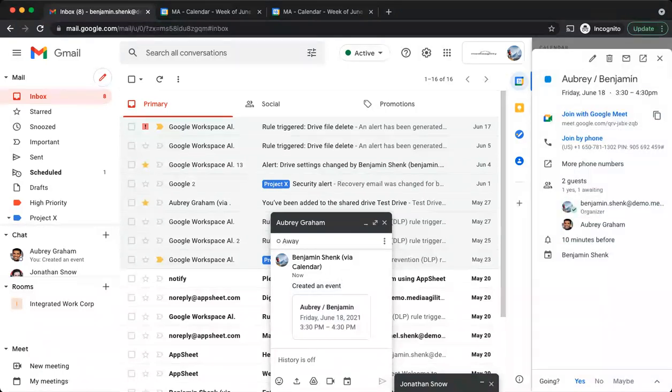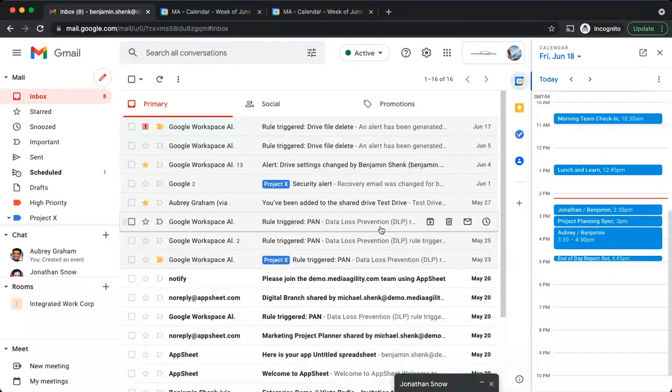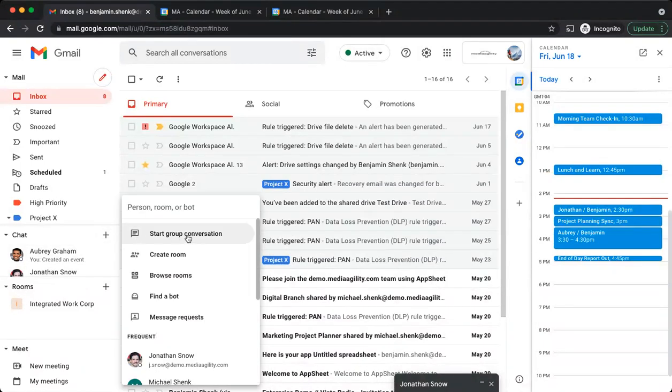So by clicking that, it will take you right to all of the details and you can join that with Google Meet, or if you're meeting in person, it will have all of these details in there as well. All of that done just from your little chat window here. In addition, you can have group conversations. So if you wanted your entire team to have a small group conversation, you can do that. You can also create rooms. And I want to show you what rooms are next.